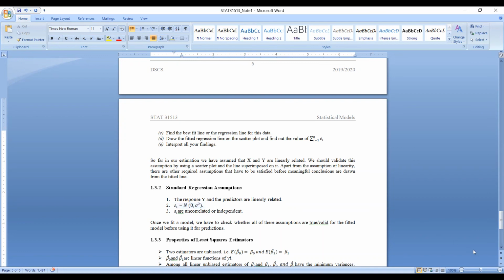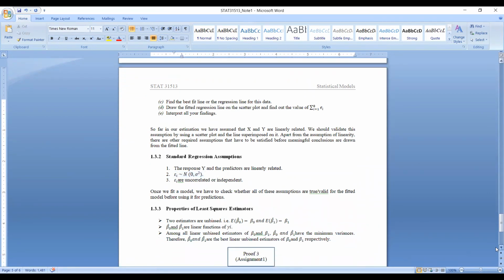So after fitting the model, what you have to do is we have to actually check whether these assumptions are violating or not. And then only we can decide whether our model is good to forecast.